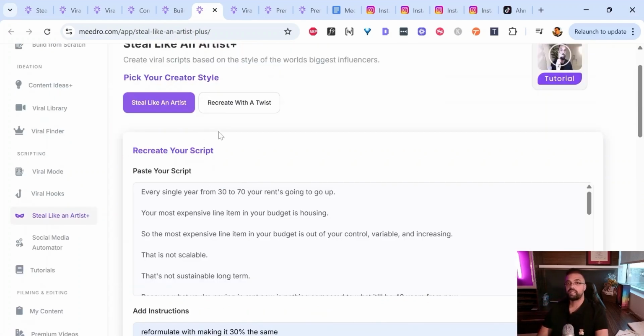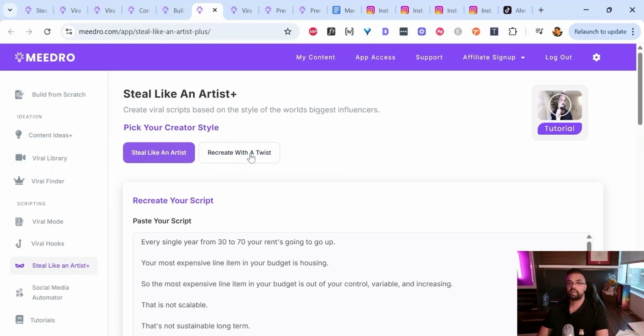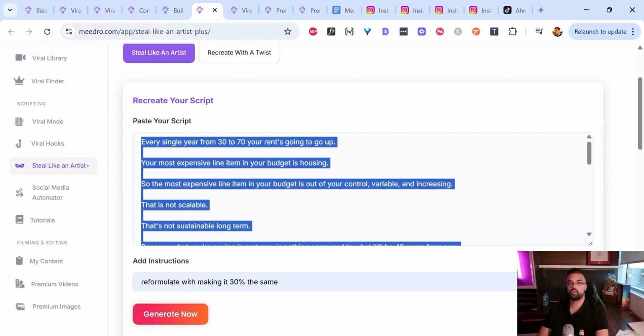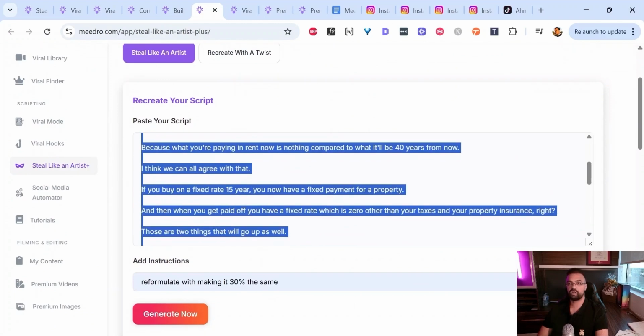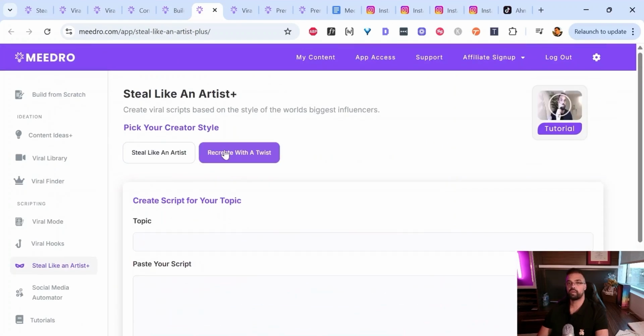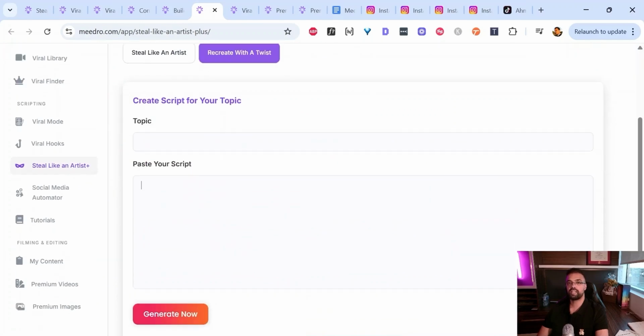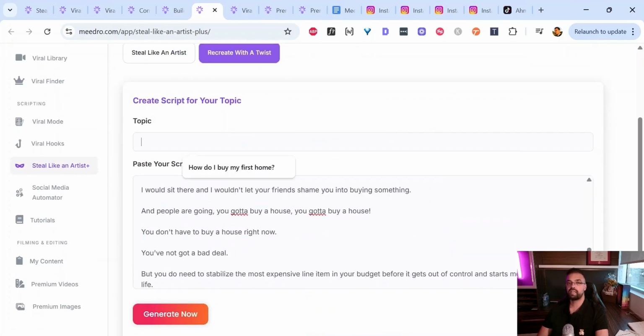That's one method. The second method that you can use in Steal Like an Artist is recreate with a twist. So let's assume you like the style and the tone of how this script has been structured. Then you can go on recreate with a twist, and I can paste it in here, and I can select any topic that I would like to do in here. So let's assume I'm going to go with how physiotherapy helps with back pain. So let's give it something more complicated in here.